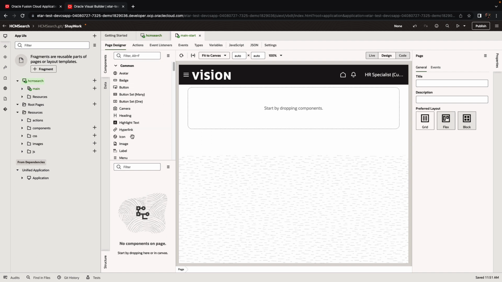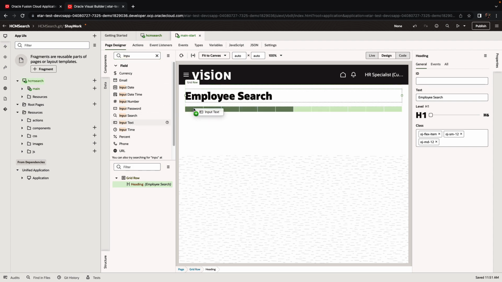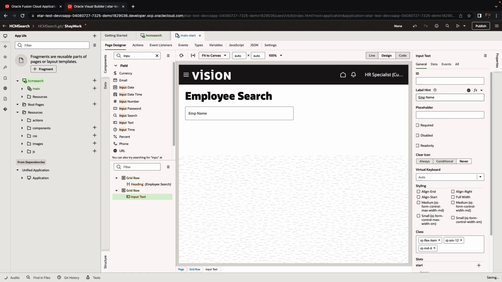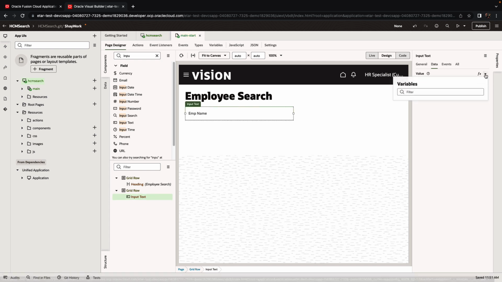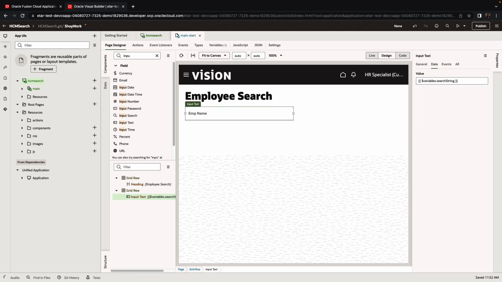On the left side, we have a collection of components we can use in our user interface. We're going to pick up the heading and drop it on the page and then configure it to have the correct title. Then we're going to look up an input text component and drop it below this title. We're going to change the label for this field and we're going to map it to a new variable we're going to create in our application. This is normal development in Oracle Visual Builder, allowing us to create user interfaces and variables to hold data.